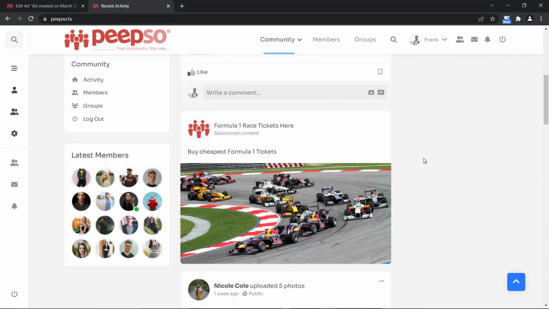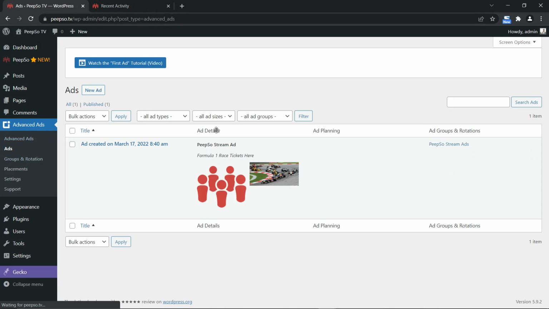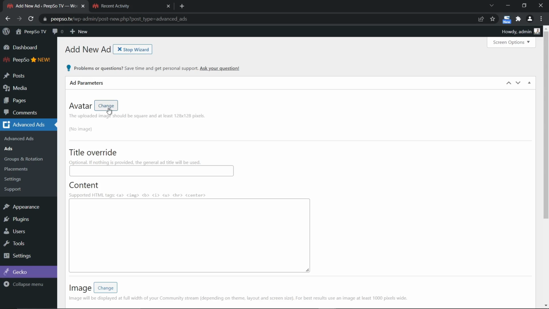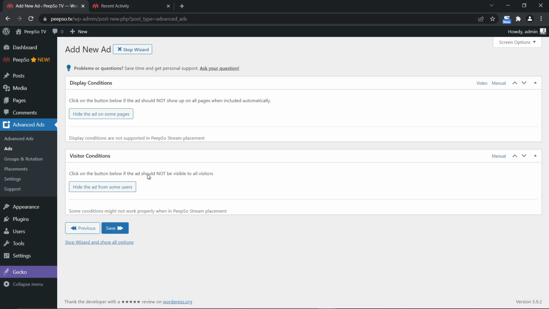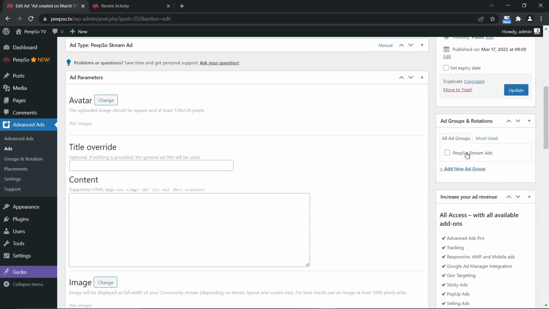Okay. To save up some time, I will now go offline and add additional or more ads by simply going to advanced ads, then add new, choosing the PeepSo stream ad, changing the avatar, giving it the title, content, image, and URL, and then add it to the PeepSo stream ads group. Okay?